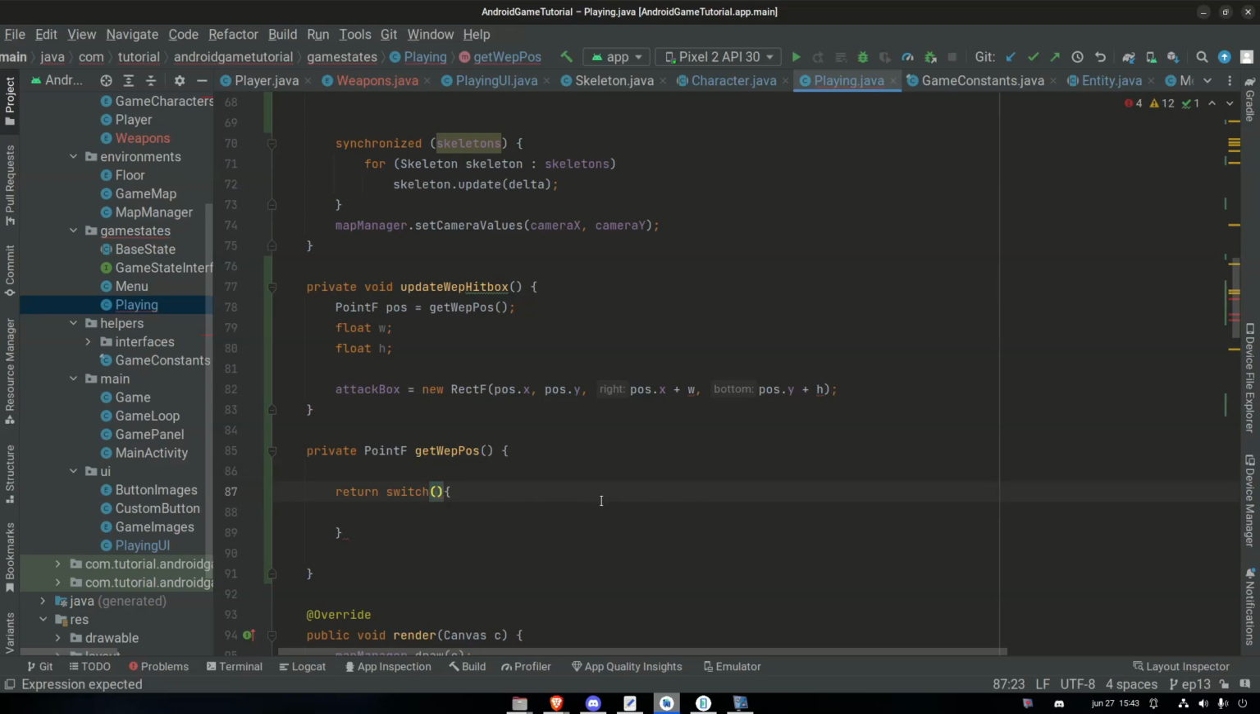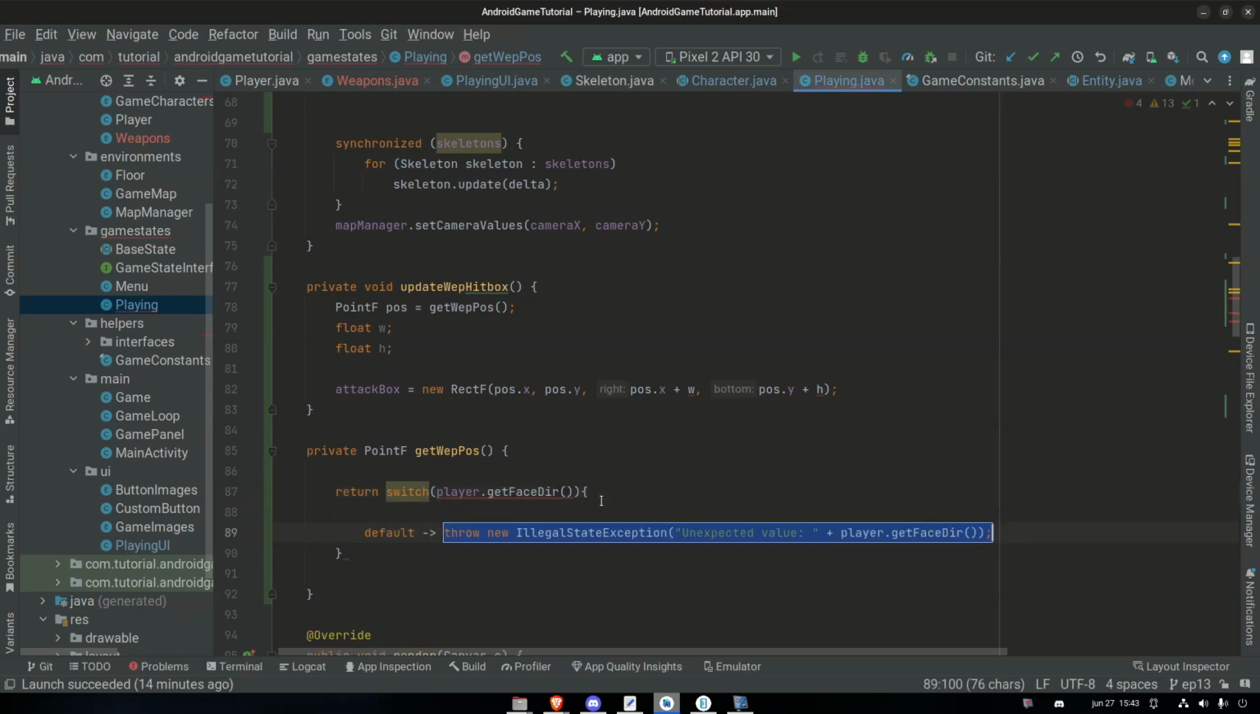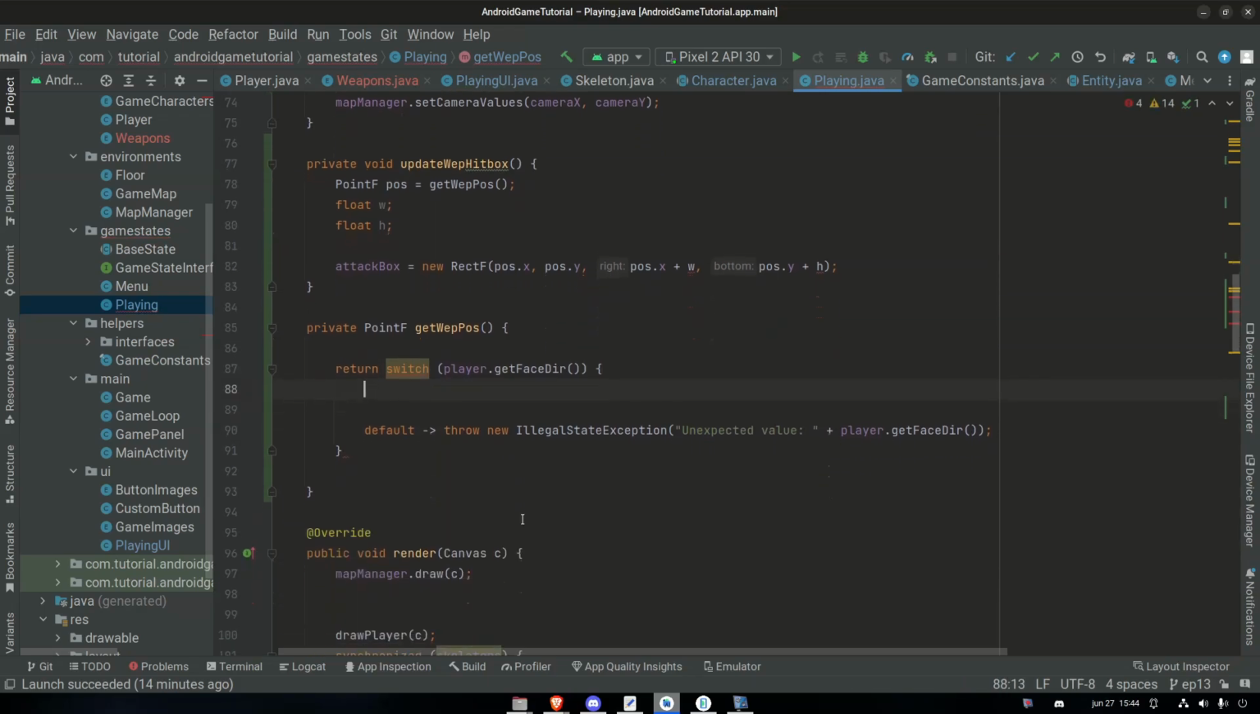And what are we going to switch? We are going to switch on player.getFaceDirection. Insert default branch. Yes, we're going to need that. And it says unexpected value. Yeah, we can deal with that. And then we need a semicolon after it.